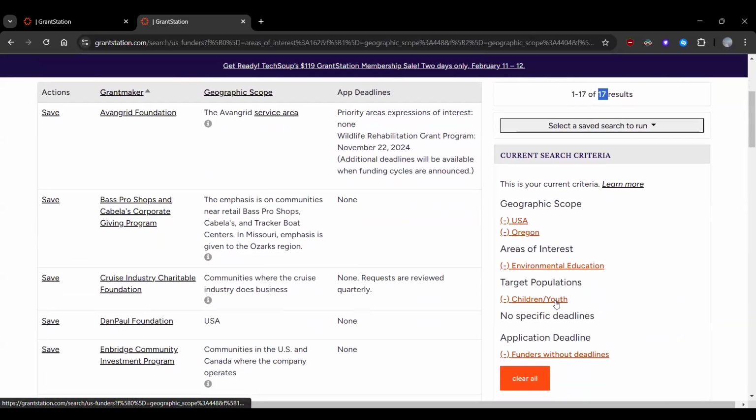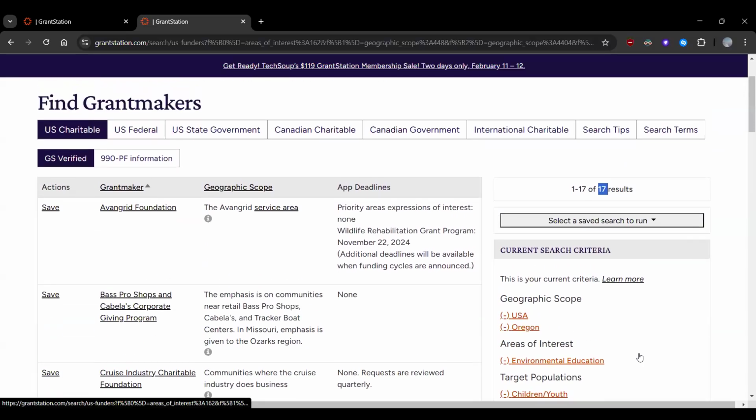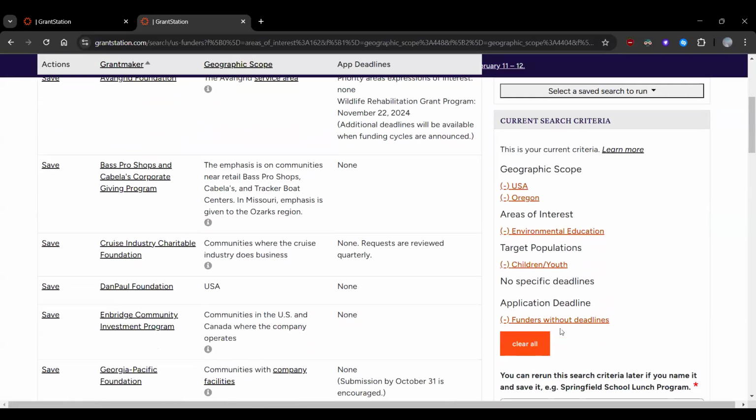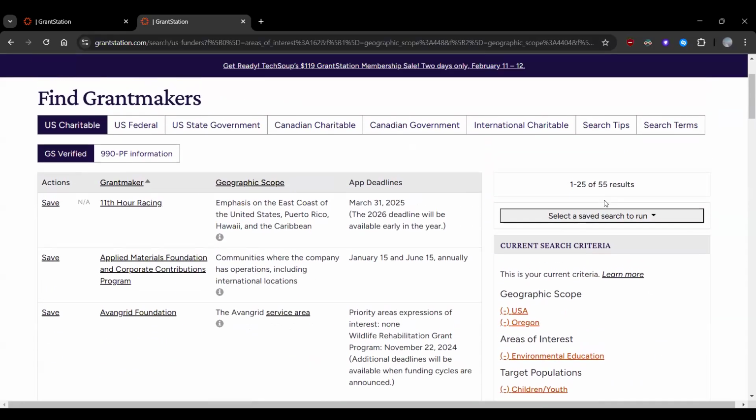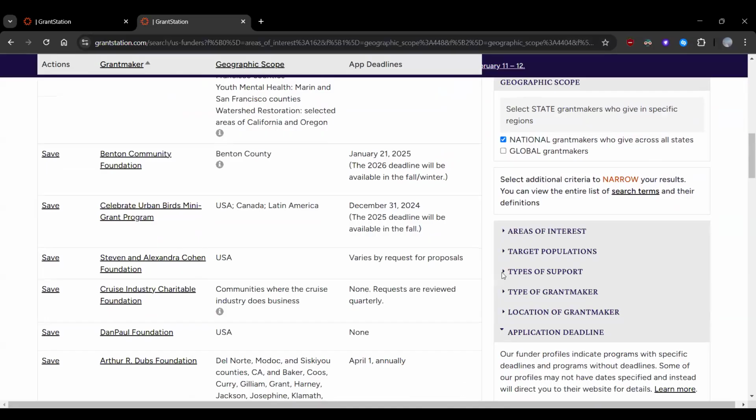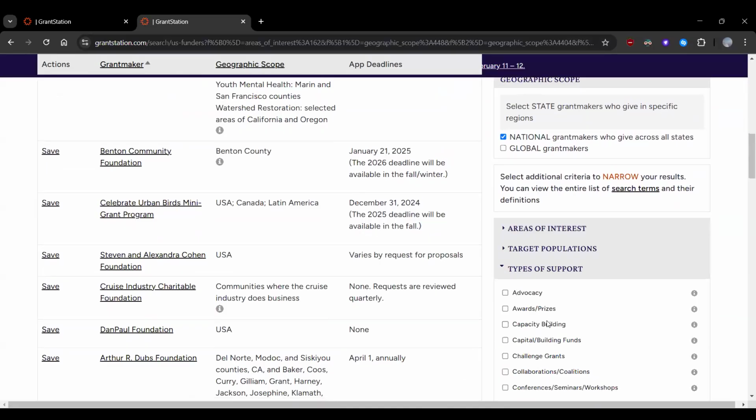But the more areas of interest you select, the more narrow your results become. So if you find yourself not getting results because you've selected too many things, just take a step back and remove one search term, and then you'll have more results. So if I remove funders without deadlines by clicking the minus sign next to it, I'm now looking at 55 results. And then I can narrow this down by adding in a different type of thing. I can add in a specific type of support if I'm looking for.